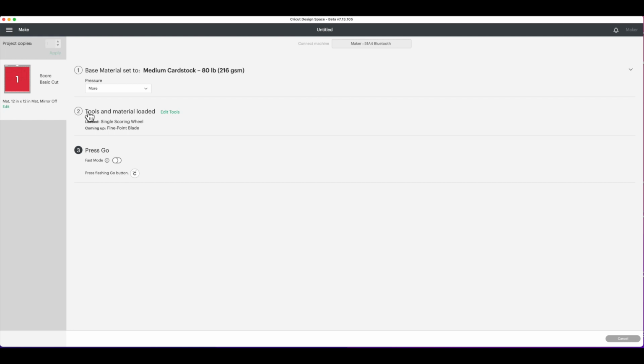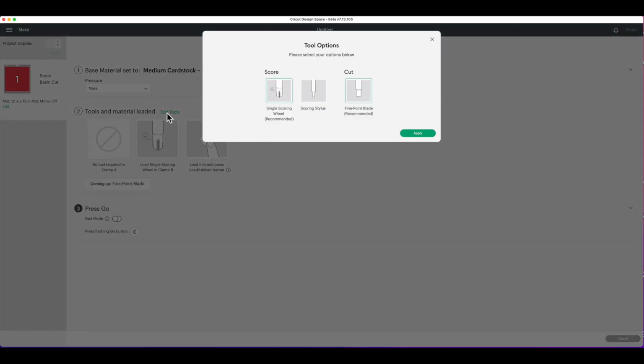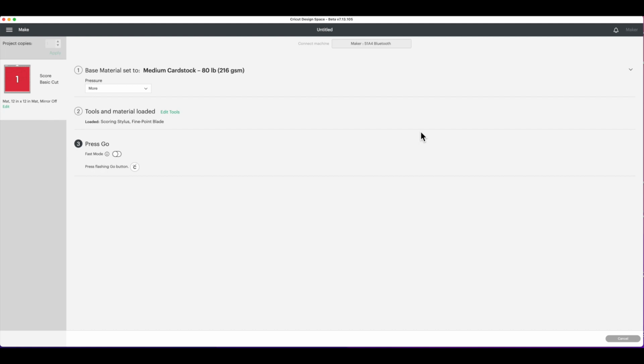Then we have number 2, tools and material loaded. It says loaded is a single scoring wheel, coming up as a fine point blade. I'm not using the wheel, I want to use the stylus or the pen. So to change that, you want to click on where it says edit tools. This will bring up the tool options window, and you want to change it to scoring stylus. Choose apply. Now you can load your scoring pen or stylus in the machine and score it out that way.